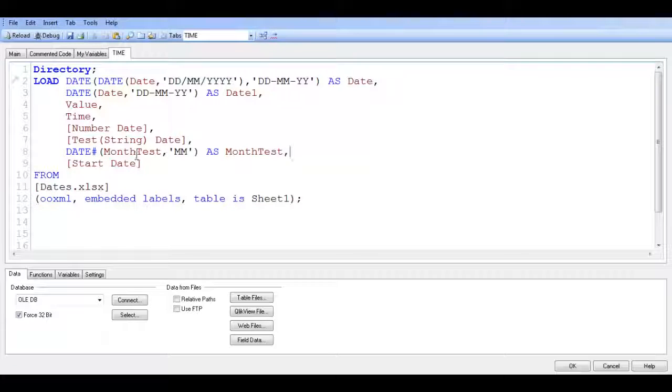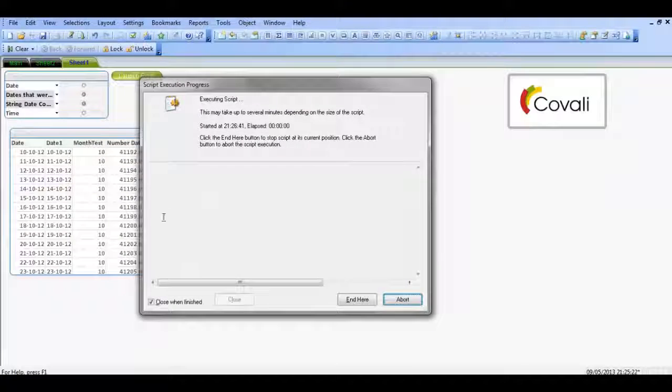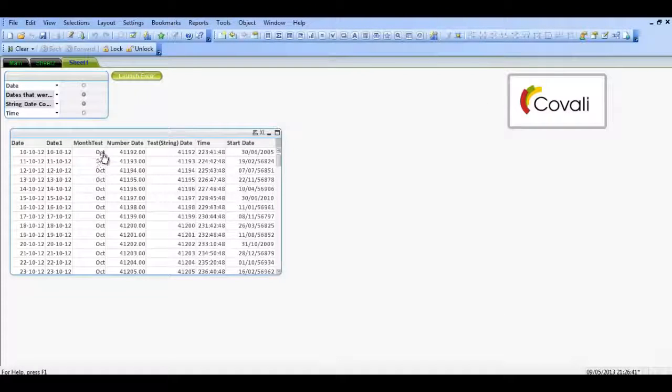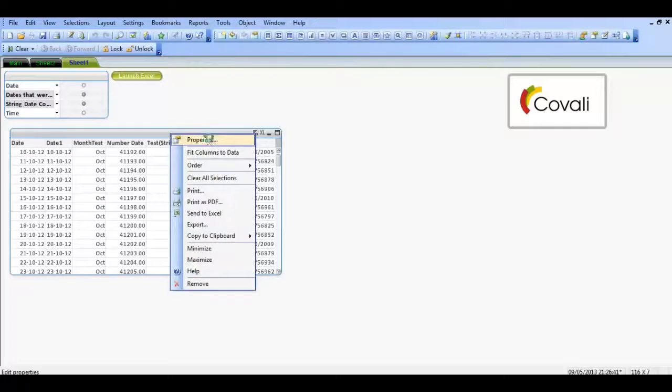So month test, and actually we need to put month before this, because what this is doing is converting to a number, and then we're going to put month before that. Let's close off the final bracket, click reload, and we should convert that to October. We just scroll down, you can see November, December, so that seems to be working.